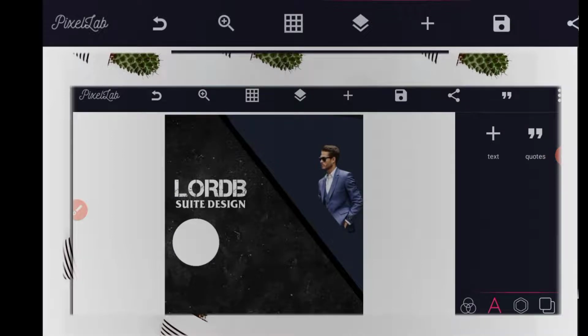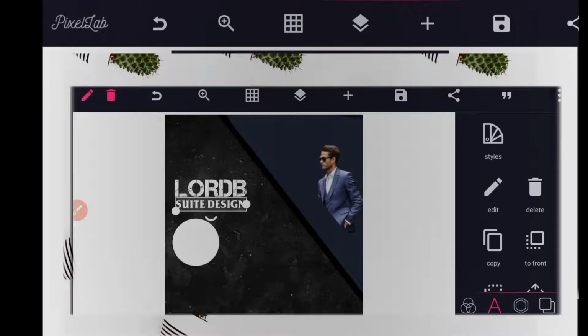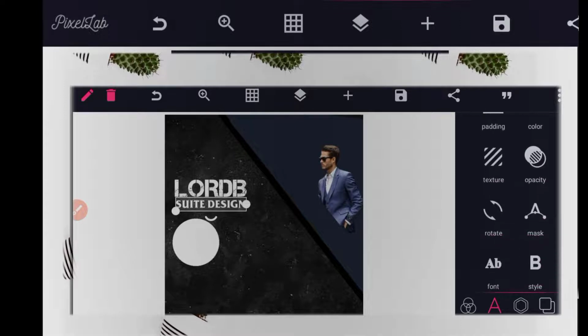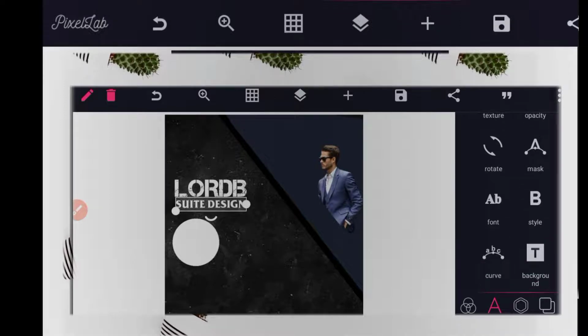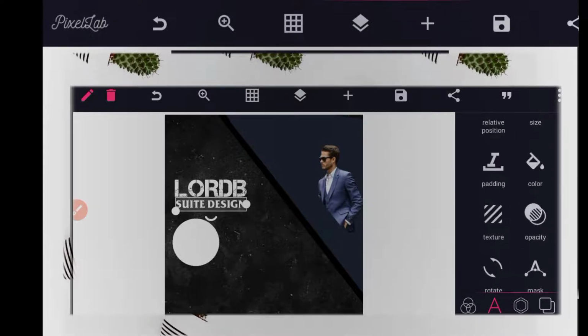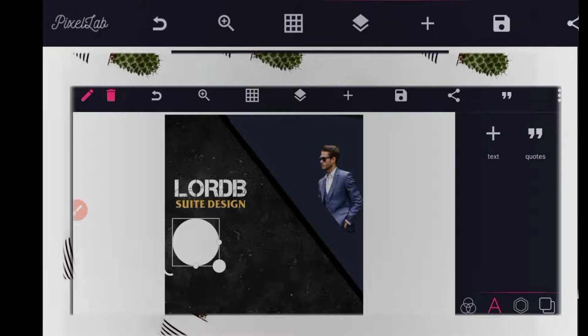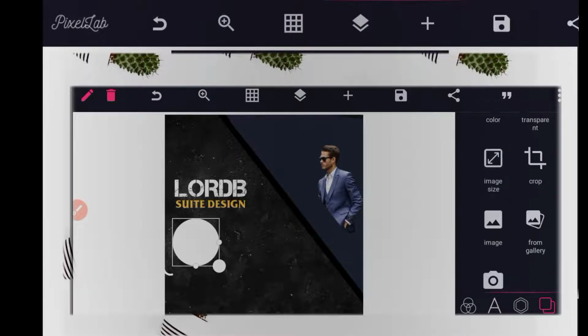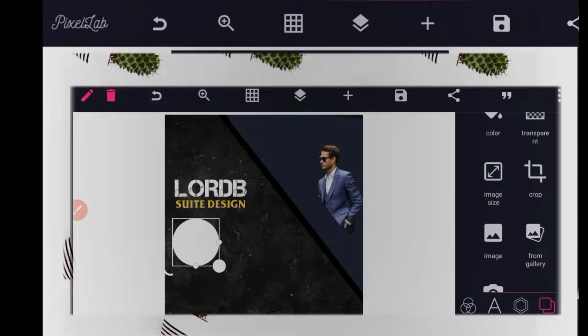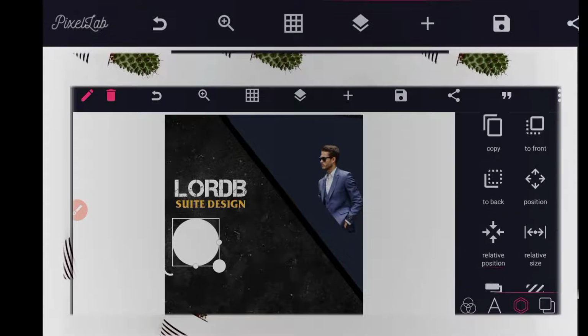So the first thing I need to do right now is to change this color to orange or yellow. So let's change the color of the text to this. Good. Okay, so this I'm going to do right now. Click on the image, then go to your texture and give it the texture we need for it.